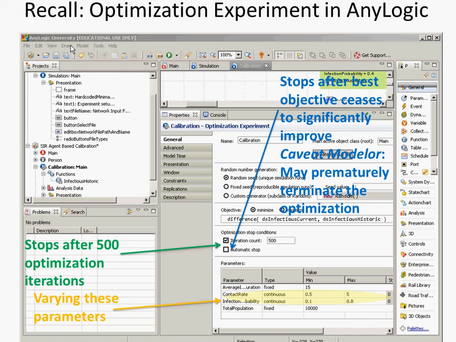You'll notice that we constrain it to lie within a certain number of iterations. We can make that very, very large, obviously. Or we can ask it to stop automatically based on some statistical criteria.